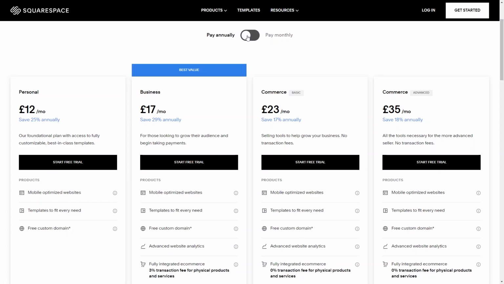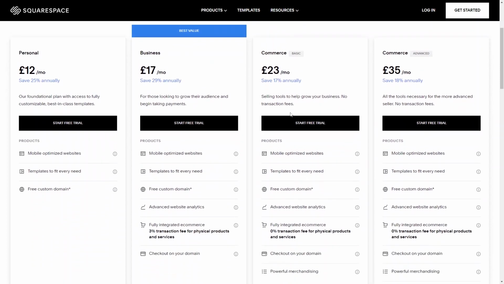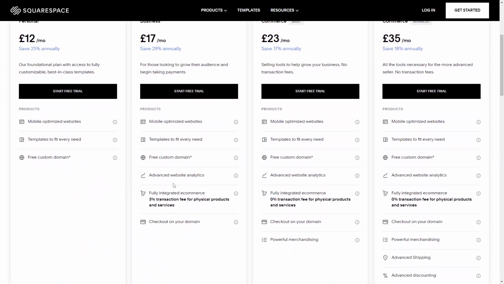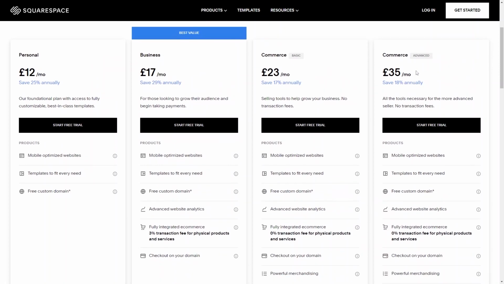But what you get from all of them is a domain name, SSL certificate, social media integration, blog, things like that. And then with the more expensive plans, you get slightly more, things like advanced website analytics, and then the two commerce plans as well. You've got basic commerce and advanced commerce.